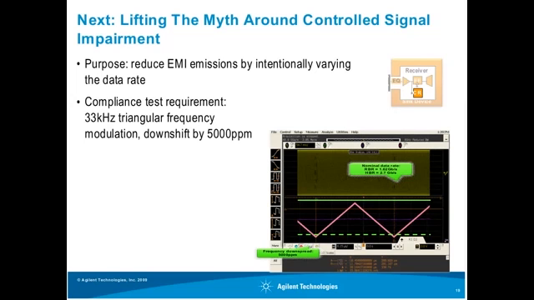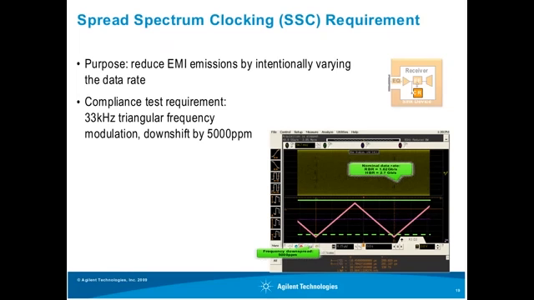So the first thing is spread spectrum clocking. This is an intentional effect being actually generated by the source devices, and the idea is to reduce EMI emissions. So a transmitter is supposed to downshift its clock by a triangular frequency modulation between 30 and 33 kilohertz. In the compliance test, we only test the 33 kilohertz.